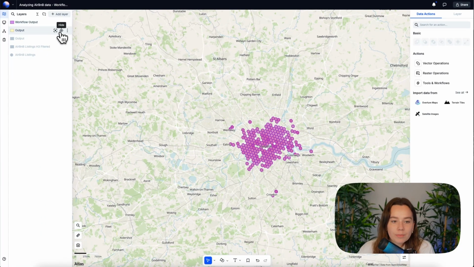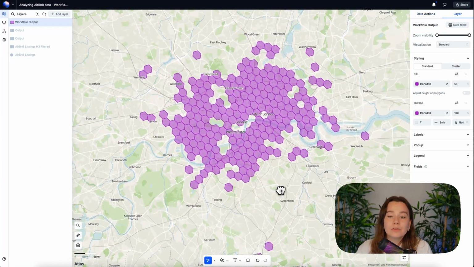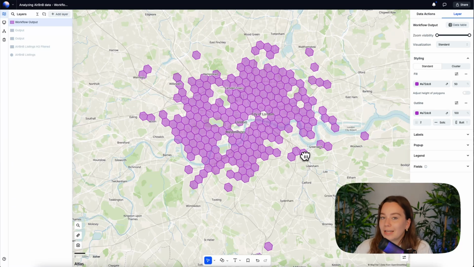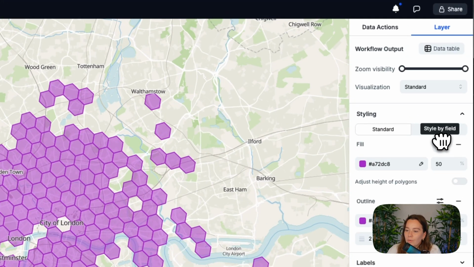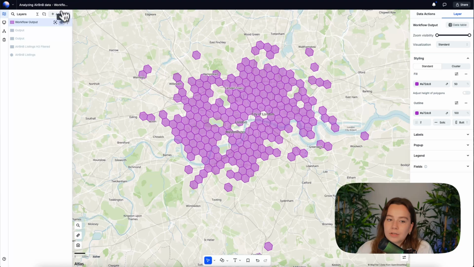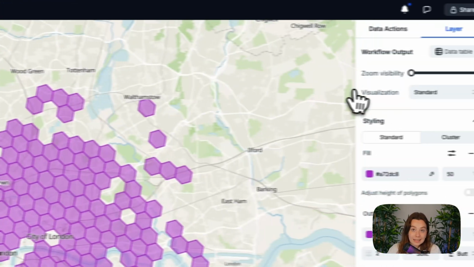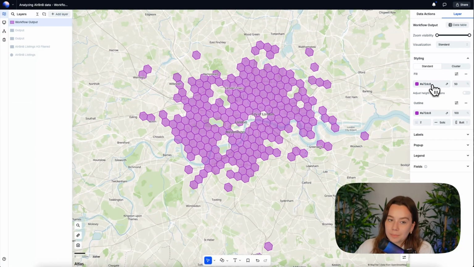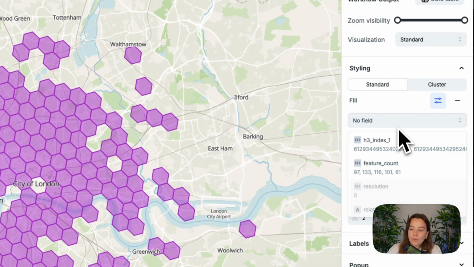And right now we have the output, and right now it's just purple hexagons, which doesn't tell us a lot, so we need to style it. So let's go to style by field here right side on the layers panel. You can also open it by clicking styling, or simply clicking the layer. But here you have a style by field, and let's go and choose that field.